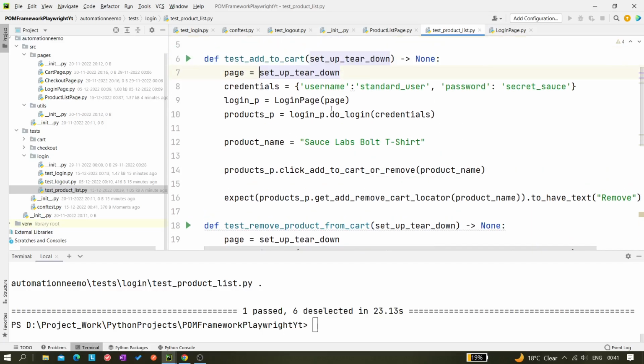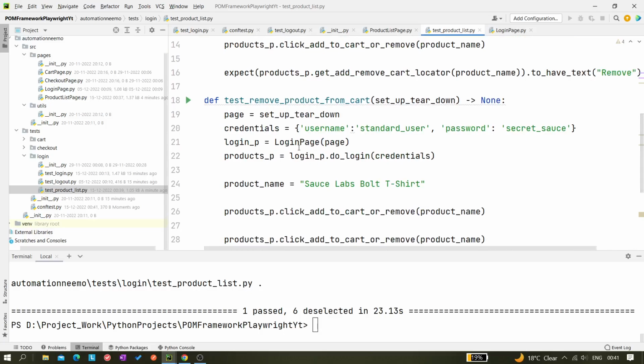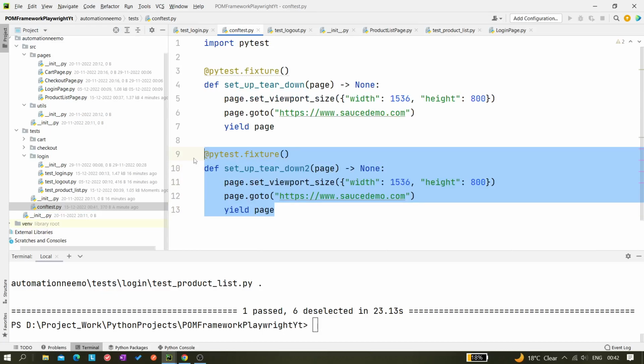But for now I think it looks absolutely fine, because these are just small tests, and when you create an end-to-end test, at that time it should not be any problem, right? So for now let me remove this part, this conftest, this one.